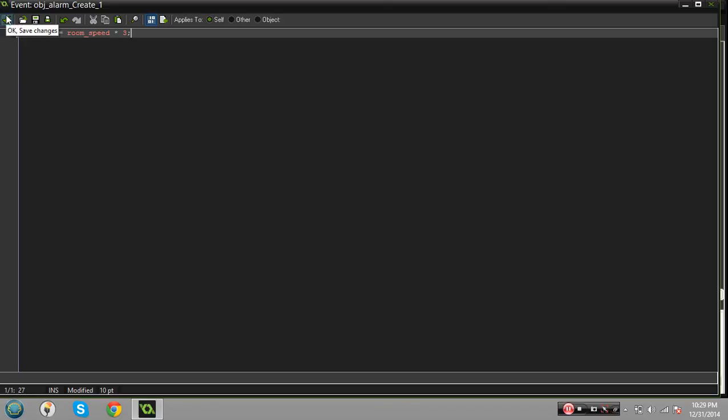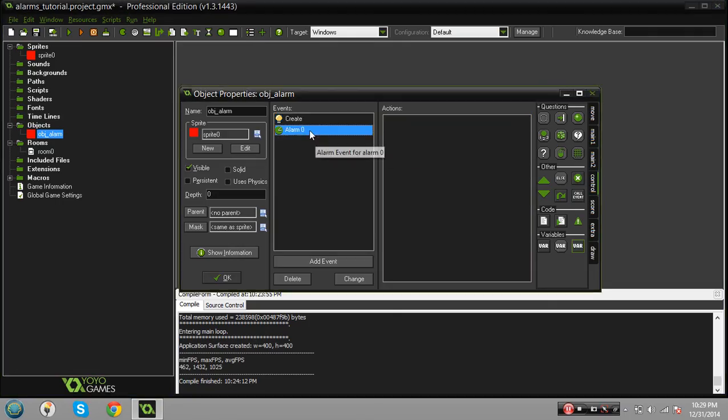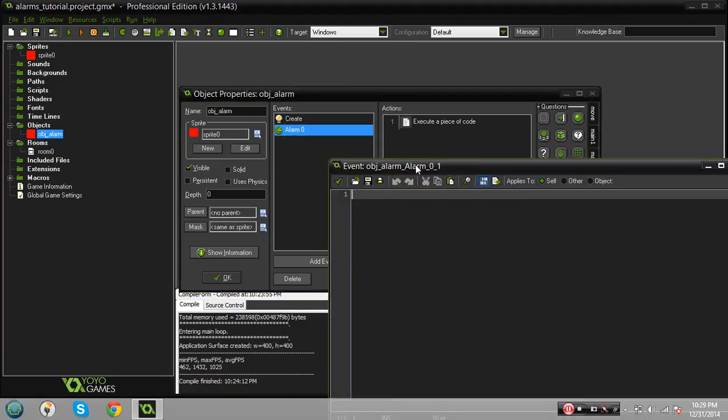If you want to know more about it, you can look at the documentation. I'm just here to show you the simplified version. So on the create event, we're setting alarm 0 to basically 3 seconds. And when it goes off, that's what you do here. After you set your alarm, you can add your alarm event here. Whatever code is in here is what happens when the alarm is activated.